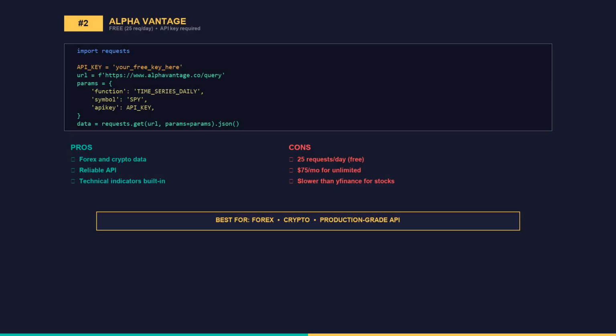Source number 2. Alpha Vantage. Free API with a key. Go to alphavantage.co, sign up, get your key in 30 seconds. The free tier gives you 25 requests per day. That's enough to pull daily data for 25 stocks. They have stocks, forex, crypto, and some economic indicators. The data quality is solid. Here's the code. Import requests. URL equals the API endpoint with your key, the ticker, and the function. Response equals requests.get URL, data equals response.json, then parse it into a pandas data frame.